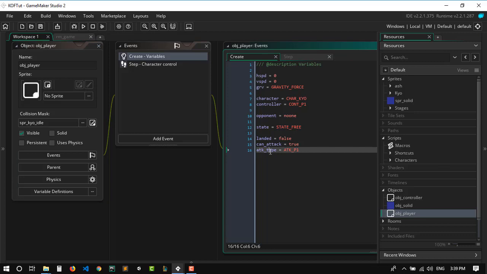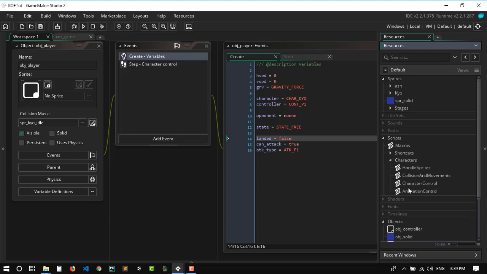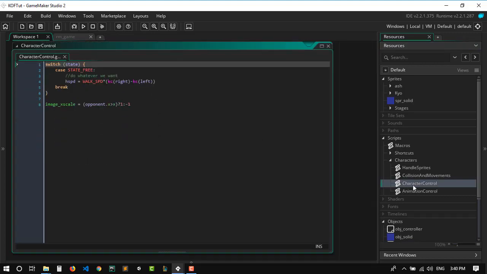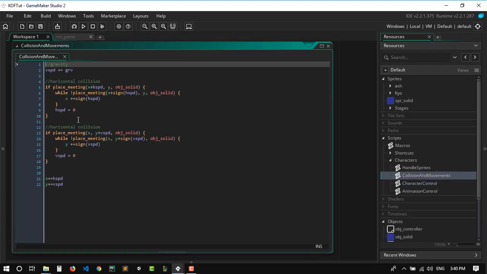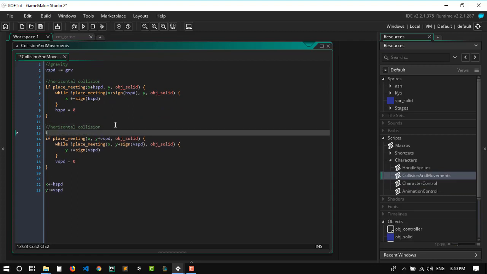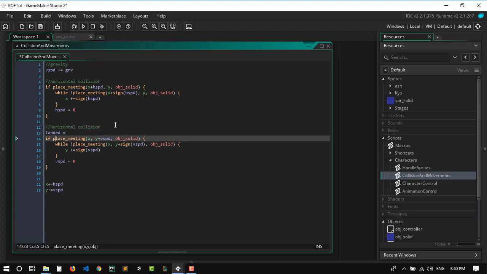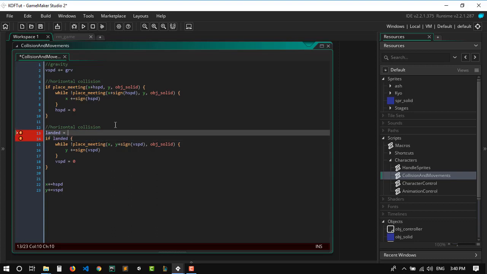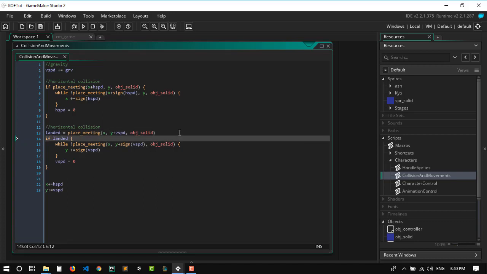So here we're setting the default attack type to attack P1, and this landed variable is to check if we are on the ground or not. The better way to do it is to go to the collision and movement script, and in here we want to replace this by landed equals this, and paste it in here. So this is gonna return if we are on the ground or not.